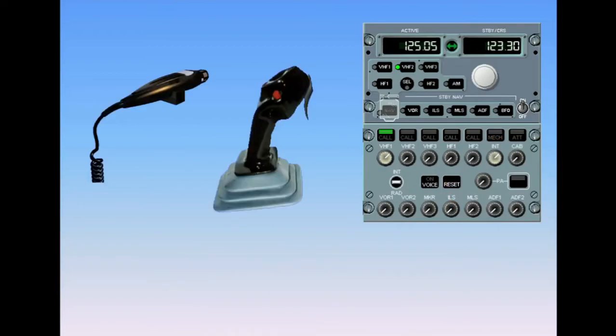To talk with the ground mechanic, you have two possibilities. Normally, you select the interphone position on the interphone radio switch. But you can press the interphone transmission key, then talk using the push-to-talk switch. Select the interphone position on the interphone radio switch.